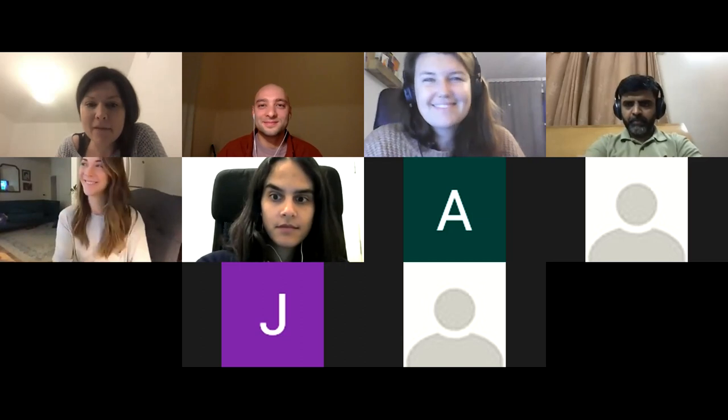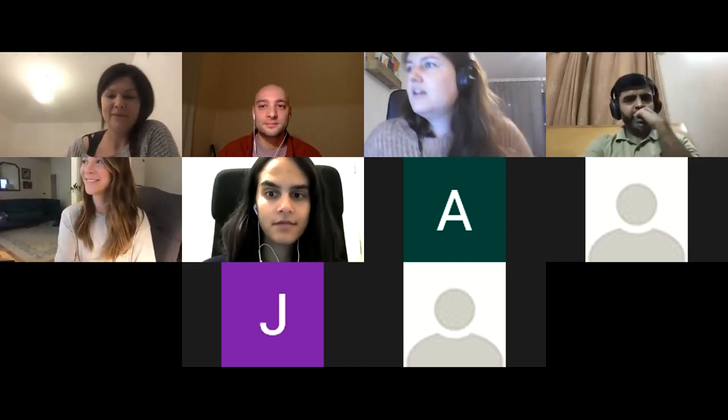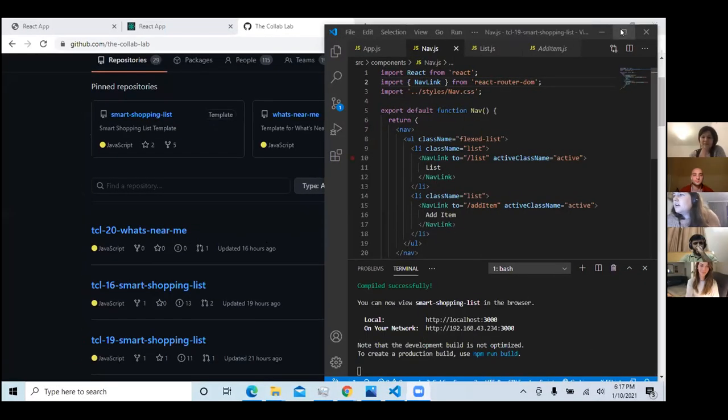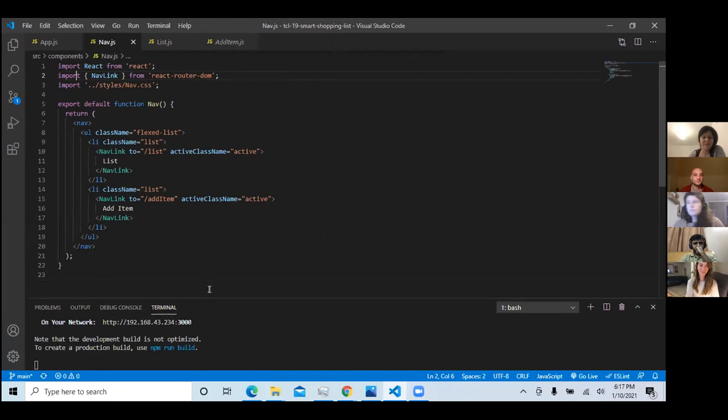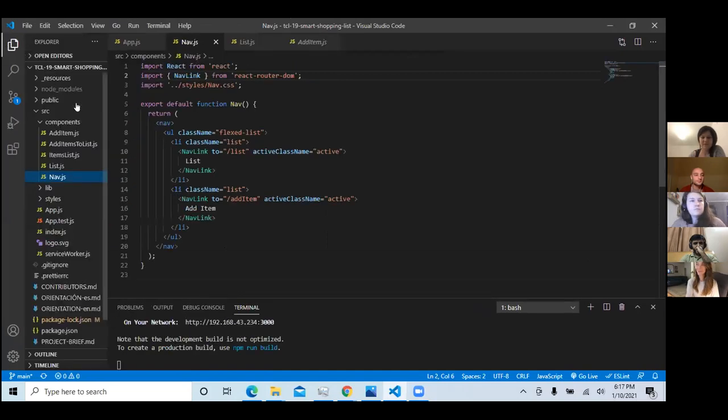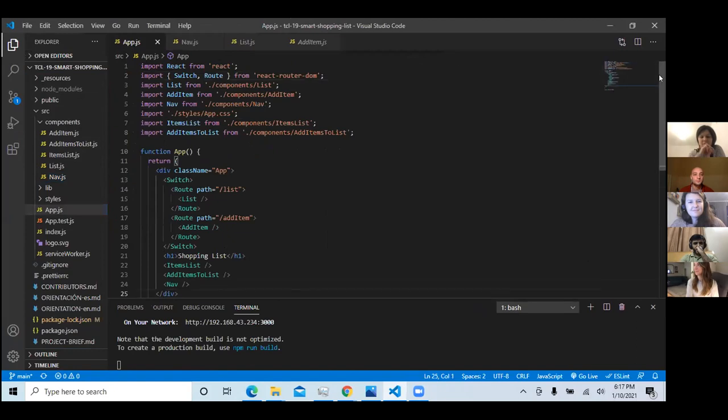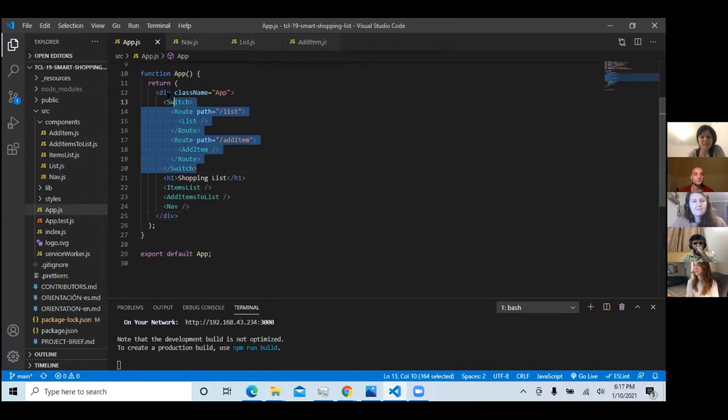Okay, Becky. We started by downloading React Router DOM for the routing, and then we created a new component. We used the React Router DOM here. Then we created a new component, the nav. We created a different component for the nav because it's going to be on every page, so someone can easily add it on every page. It's going to be persisted on every page of the project.